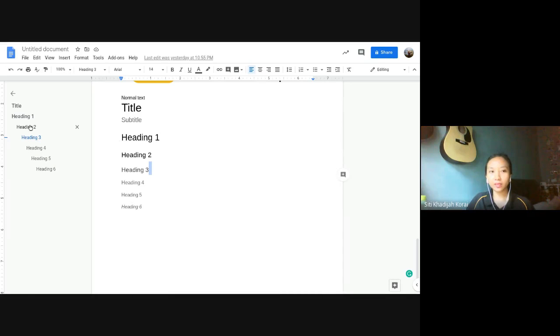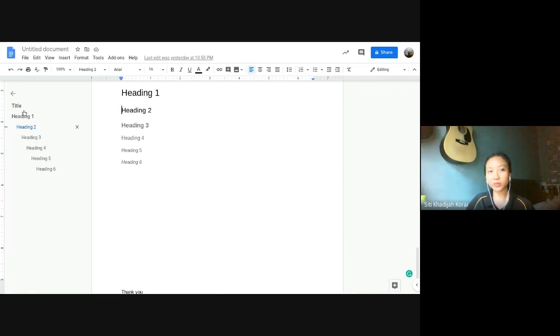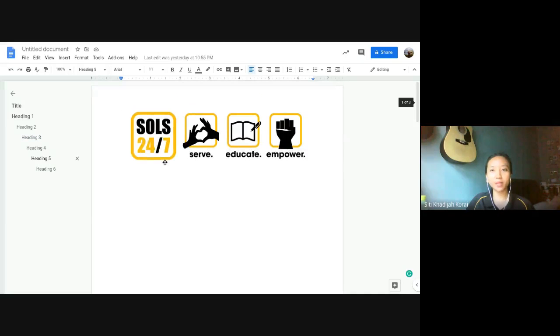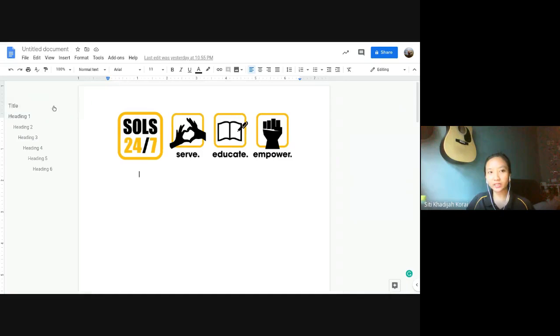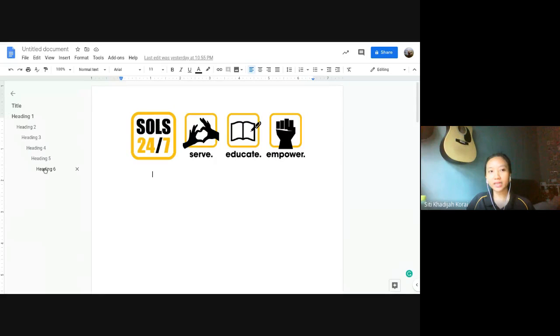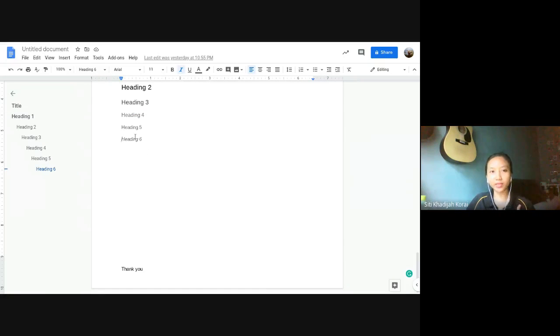And the thing with the outline is that whenever you click on it, it will bring you to that particular part. I'm currently on page 1, so here is my outline. Whenever I click on that, it will bring me straight to the heading part. This is very helpful if you have a lot of pages, so you can move around your document easily.